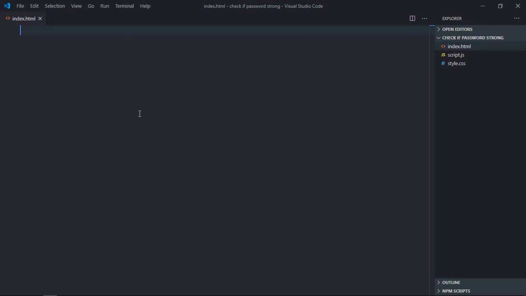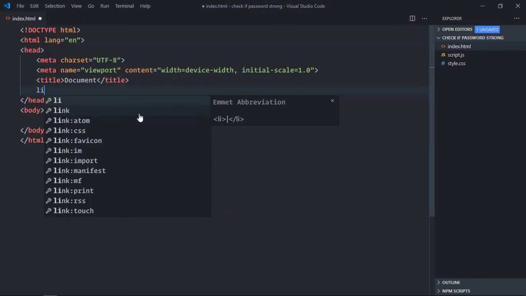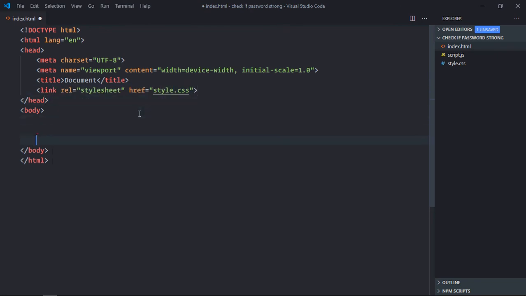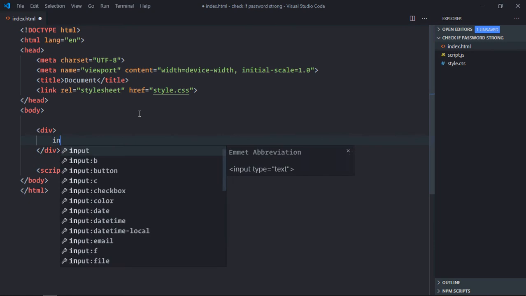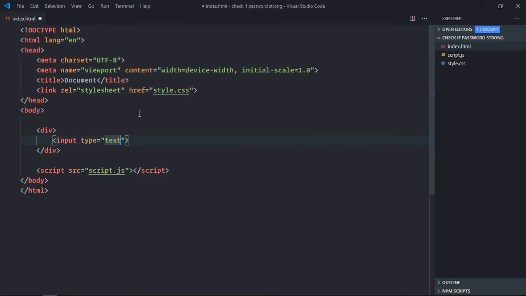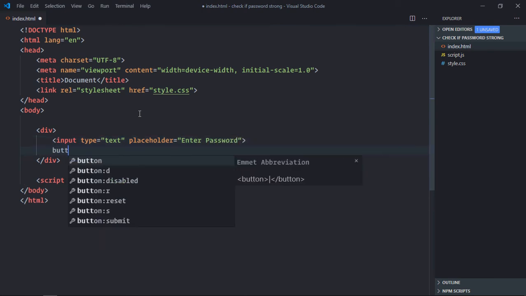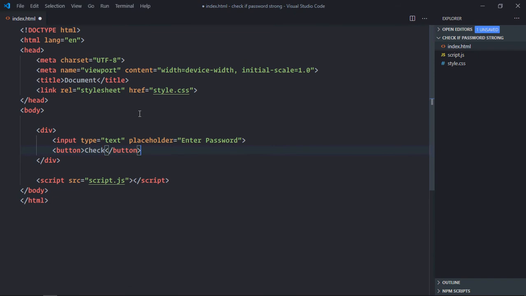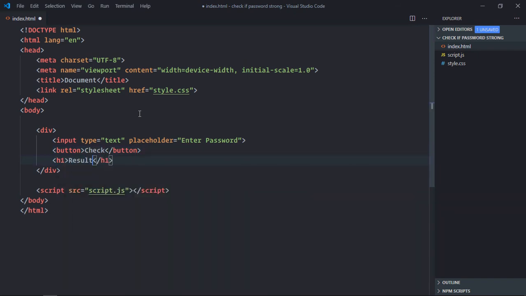Let's have basic HTML structure here. Link to a style sheet. Script file will be at the bottom, which is script.js. We need one div element here, one input element, type will be text, and placeholder will be enter password. We need one button here. Let's make it check. We also need one h1 element to show the result. Just for the sake of tutorial, I'm keeping it text. Otherwise, you always keep it password.